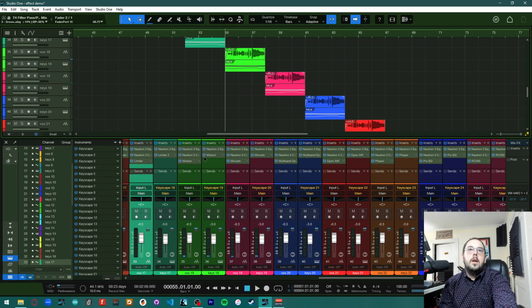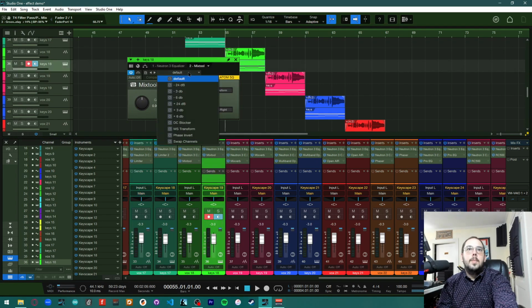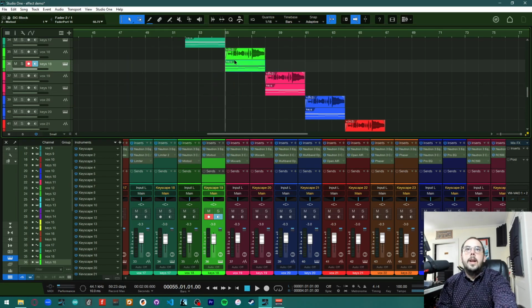We have that there, and then let's make this one minus 24, and we'll actually make this one different. Ooh, we're swapping things up. So on a stereo channel, there's a little bit more options there. Let's invert the right phase. Let's make it a little bit louder, not that much. And we won't play with the mid sides. We'll block a DC offset, though. Why not?